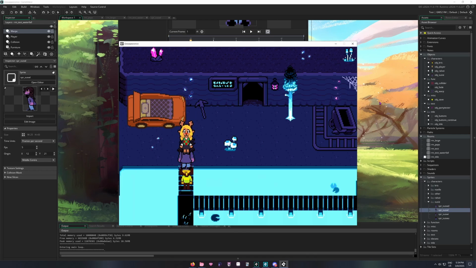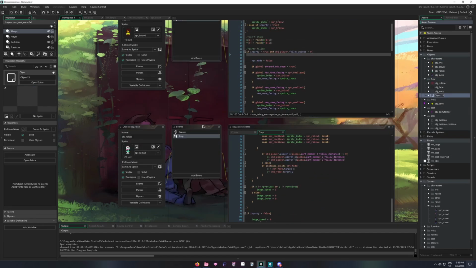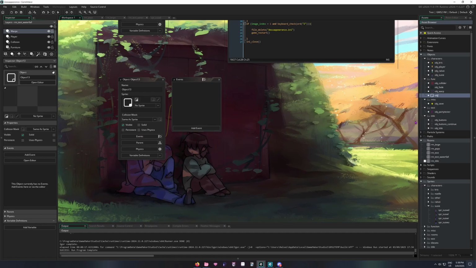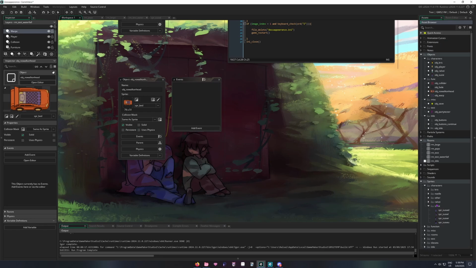So let's quickly do that. Okay, so in order to actually make sure that there's no overlap of the characters like this, we need to create another object, and we're going to call this obj_no_walk_on_head. Oops, head. There we go. You can call it whatever you want, or you can call it no overlap or something, but I just want to call it that. Yes, I'll give it Papyrus's bed as the sprite, because why not?